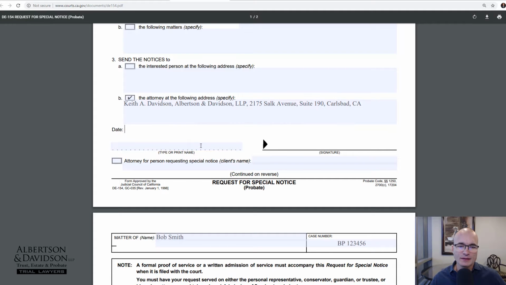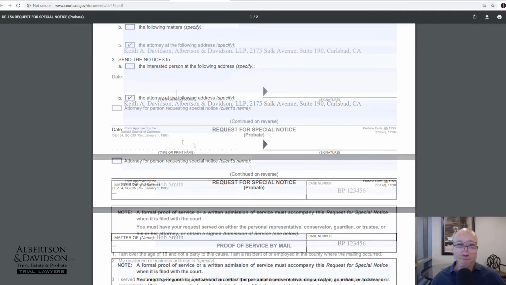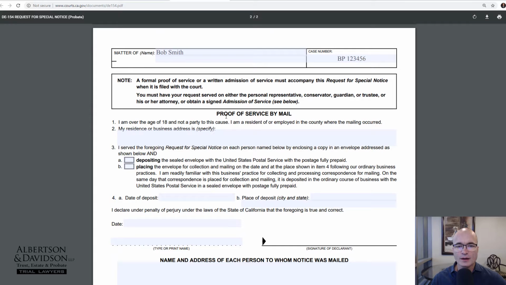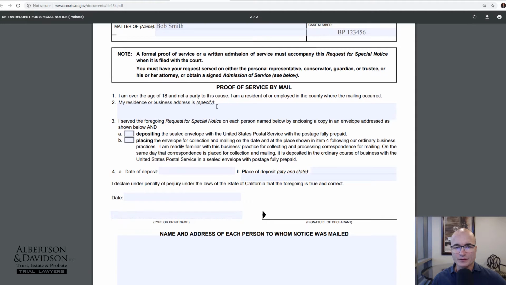And then you're going to put the date, and then we'll go ahead and sign this. You also need to put, since I'm signing it as an attorney, who the client name is so that they know that I'm signing it on behalf of Robert Smith. On the second page is where we're going to have our proof of service by mail.